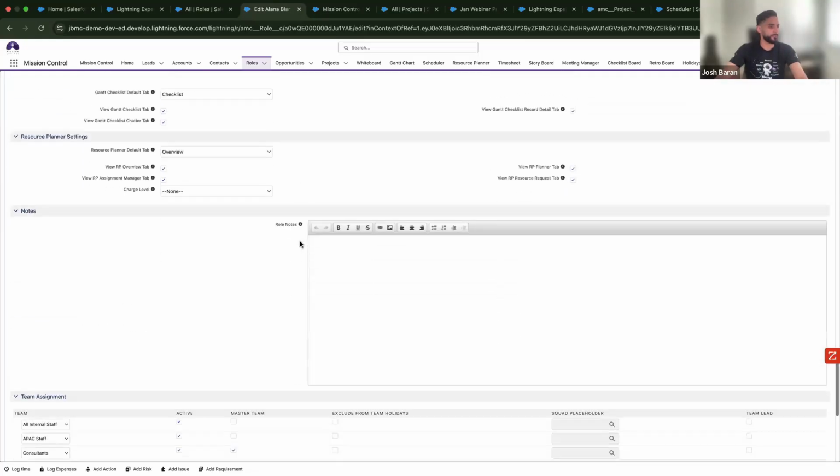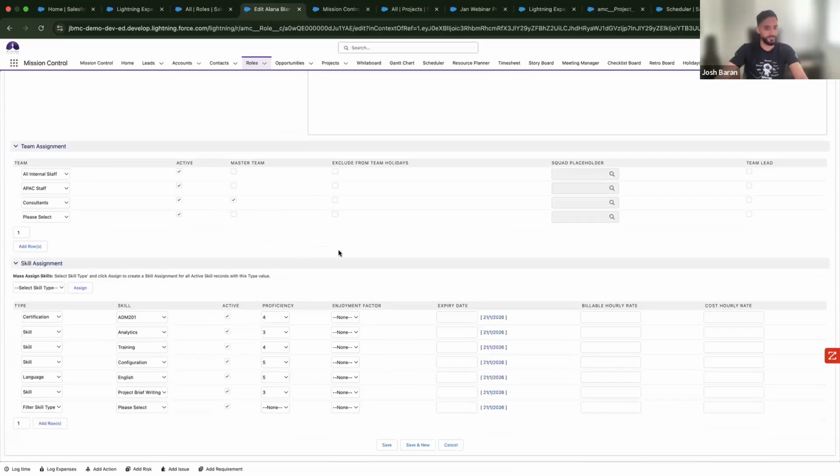Now, two other things that I'll point out on this is just around teams and skill assignment. So what I would generally do here is I would say, cool, Alana works for me. She's based in APAC. She's a part of the consultants team. And I also want her to be considered all internal staff as well. So what we're saying here is Alana is part of a specific team. You can see here next to consultants that I've ticked her master team here. And this is actually really going to support us when we're trying to schedule work for individuals. So if I have a particular piece of work that needs a consultant, but I don't know who I want to find or who I want to apply to that, this is really going to be helpful in segmenting.